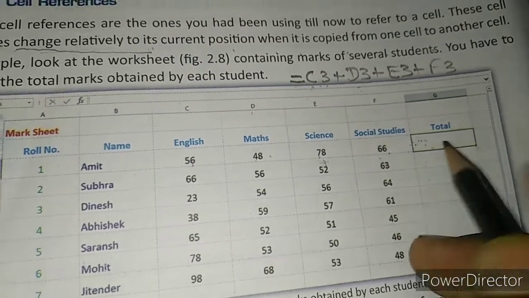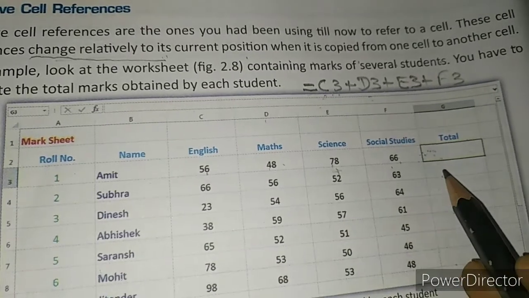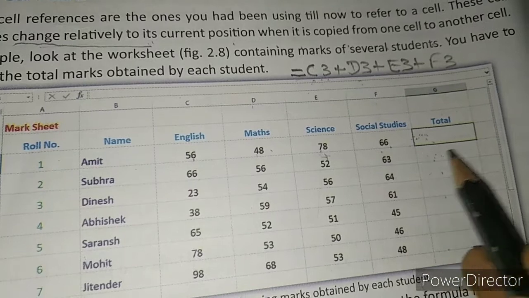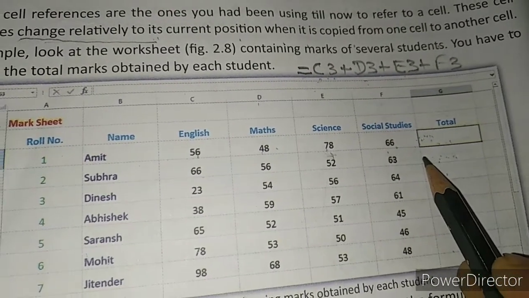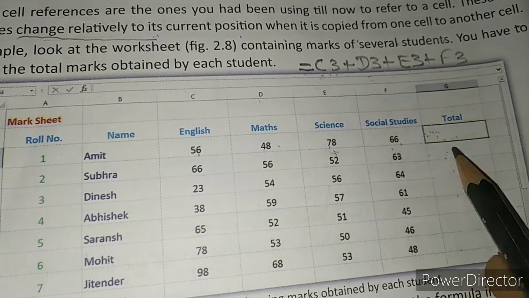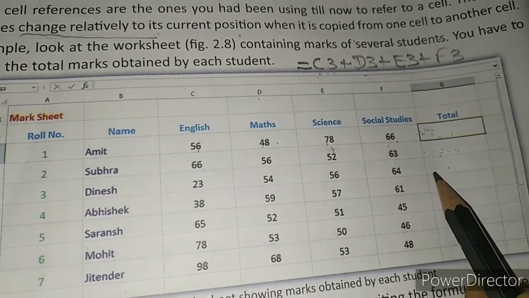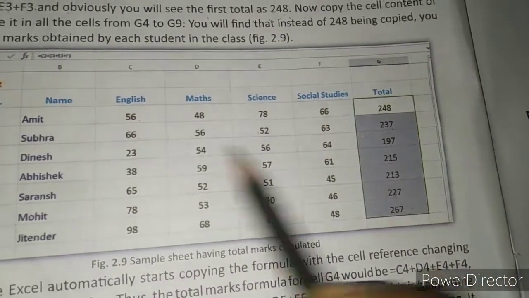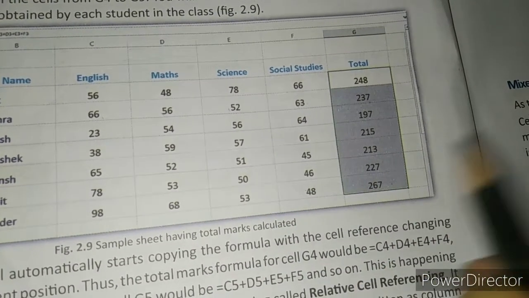But when the formula is copied, the references are changed according to the position. How? When we copy here, C3 will become C4, D3 will become D4, because this row is 4. Likewise here, C5, D5, E5 and so on. Likewise, when we copy the formula here, the formula is changed according to this.